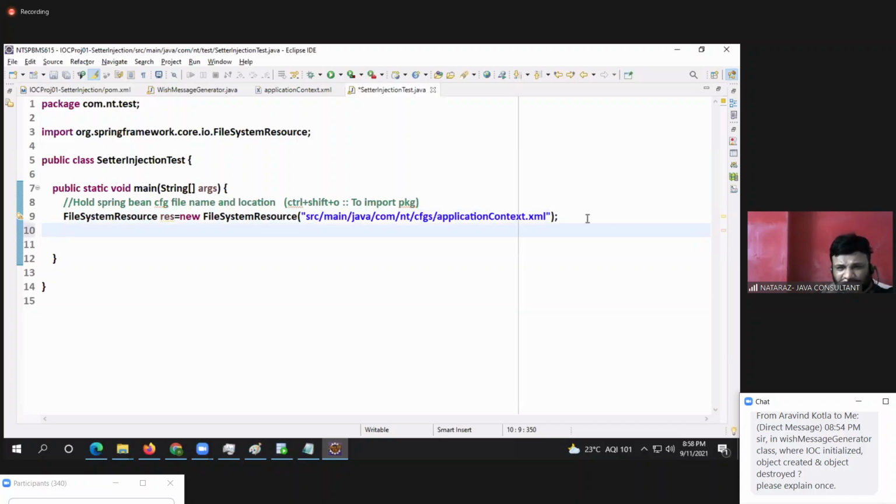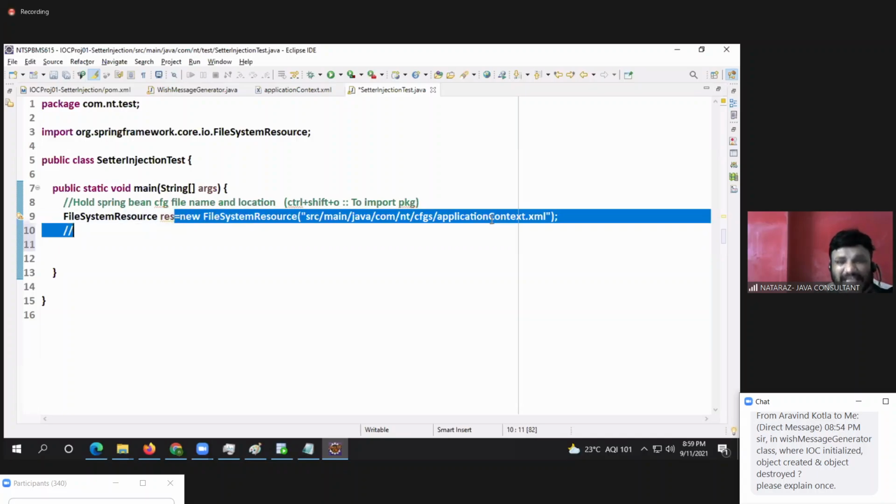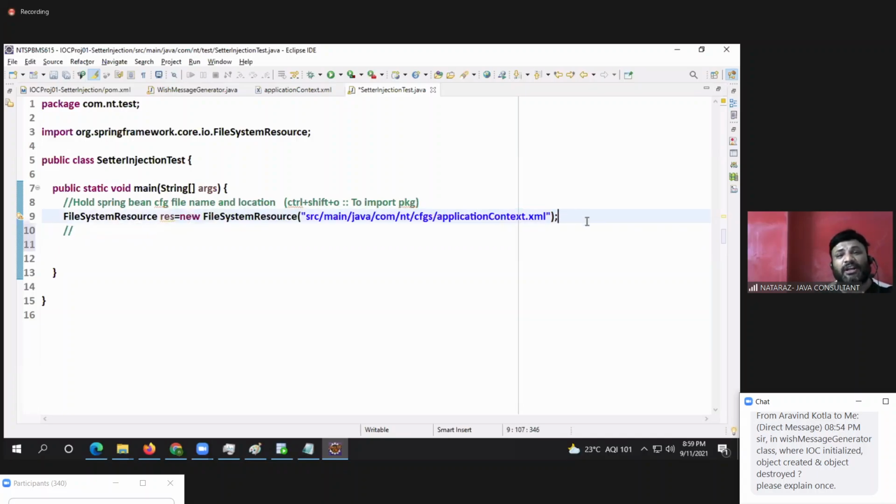Yes. We have another class to search in the classpath, but this one will search in the project folder. Don't show your half knowledge that some other class is there to search in the classpath, but this is there to search in the project folder, and you have to give the location with respect to the project folder. Got it? Create the IOC container, nothing but the BeanFactory container.